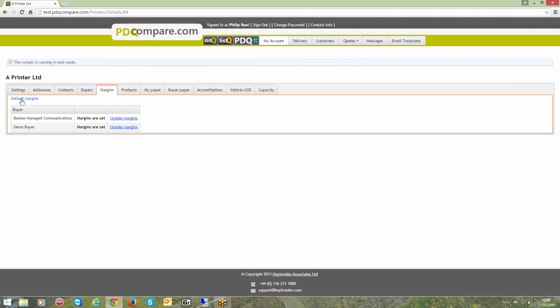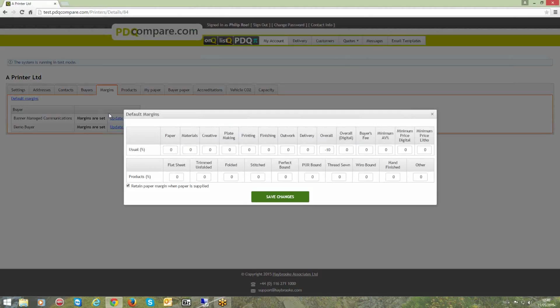Now your default margins, when you click in there, these are based on sub-marginalizing elements, i.e. your paper, material costs which include inks and cartons and plate metals, any creative costs, any plate making costs, so they're like your origination, pre-press costs, printing, finishing, outwork costs, delivery. You have an overall margin, an overall digital margin if you marginalize your digital work differently to your offset litho type work, a buyer's fee.